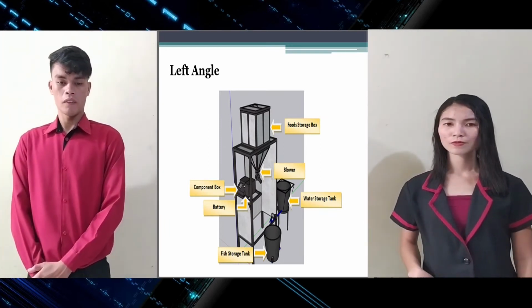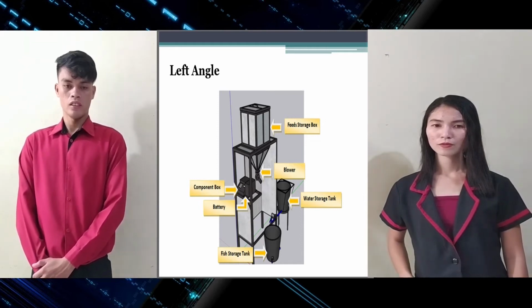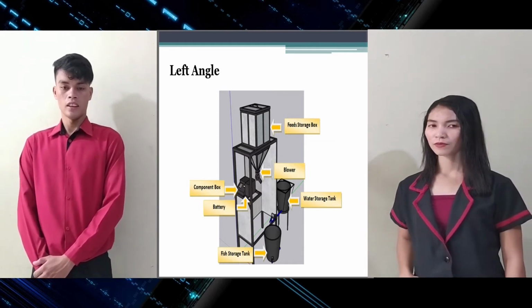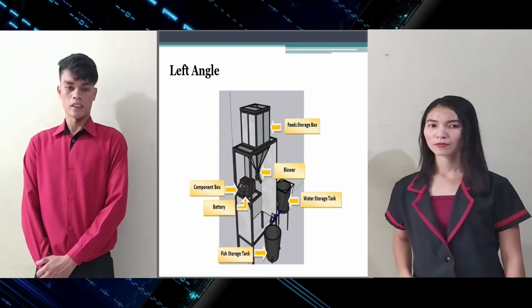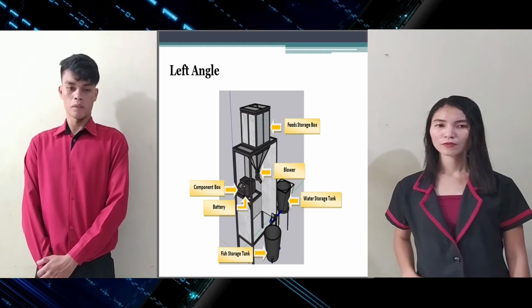This shows the left angle of the project. The component box, which is the chemical controller, is where the relays, RTC, keypad, and LCD are placed. The 12 volts power supply is used to supply the whole system.